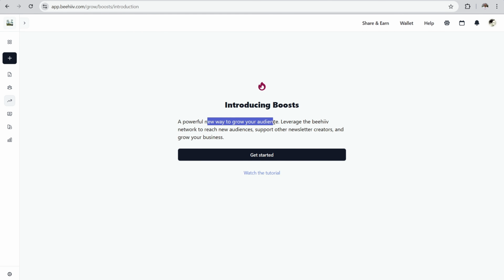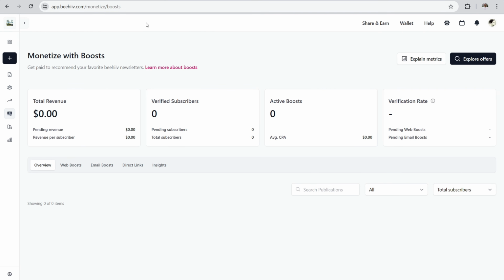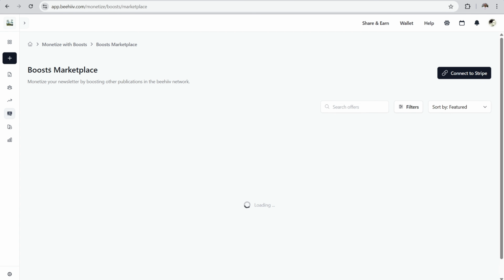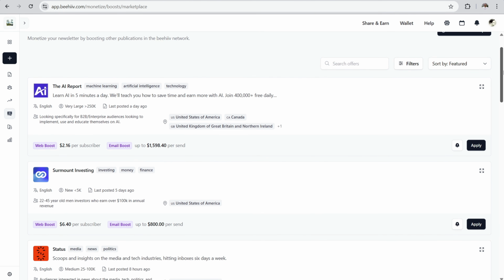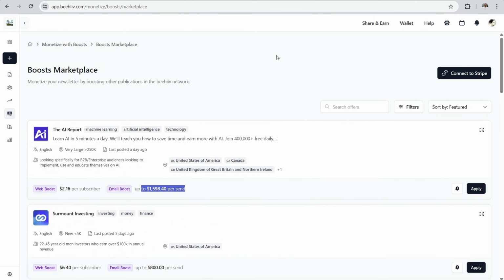So it's a powerful new way to grow your audience, leverage the Beehiiv network. So you can boost your newsletter to other Beehiiv accounts, but this requires money. Okay. It's not a free thing. So let me click over here and then we'll click on the monetize right there and boosts over here. So monetize with boost. So this is the boost marketplace. These are other accounts that are currently boosting their email newsletter. So web boost, $2 per subscriber, up to this amount to spend. So this is the boost marketplace over here.